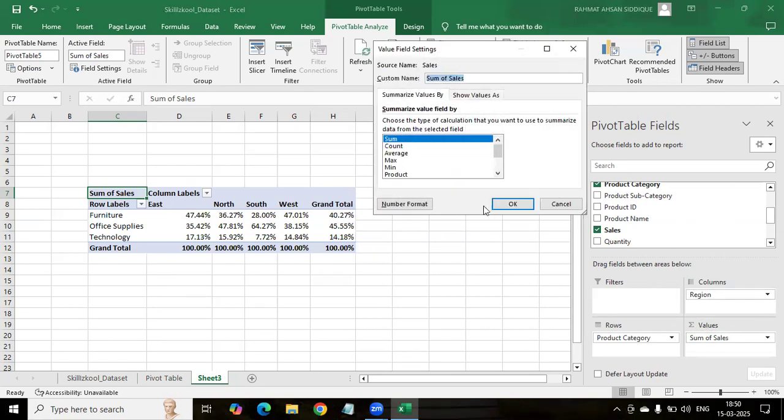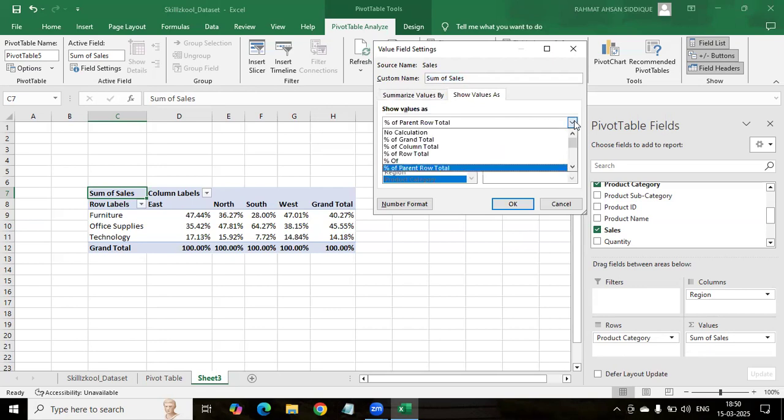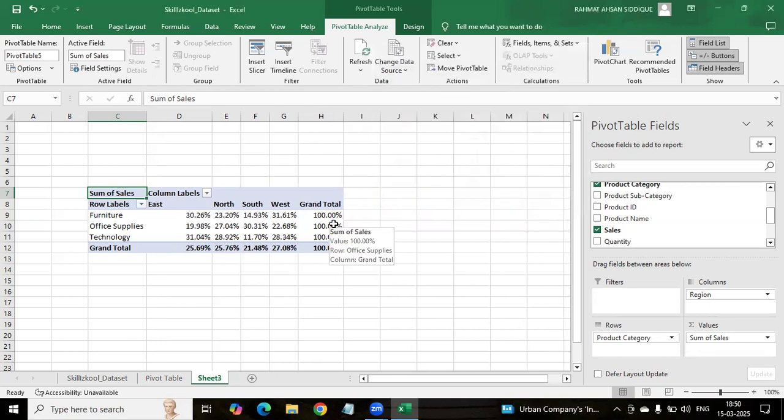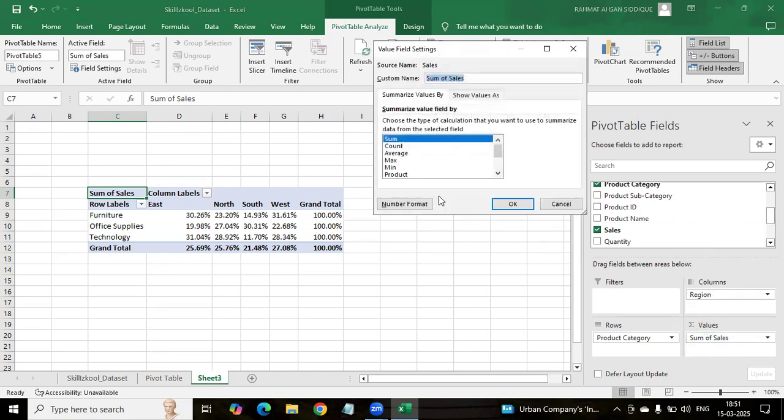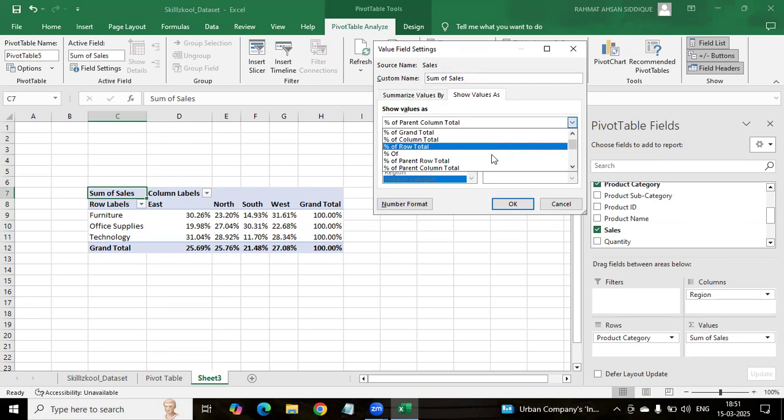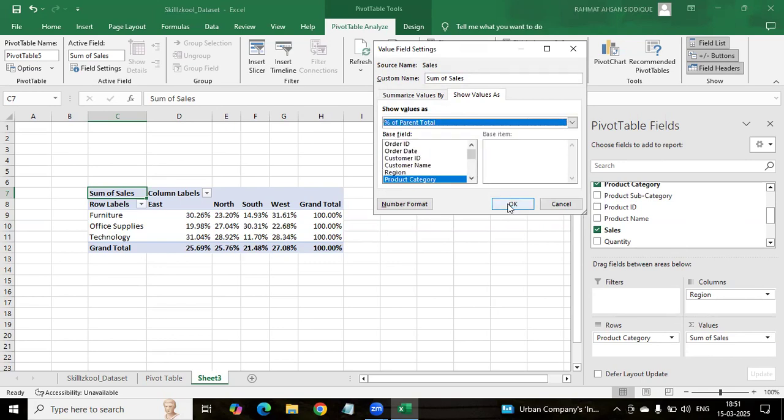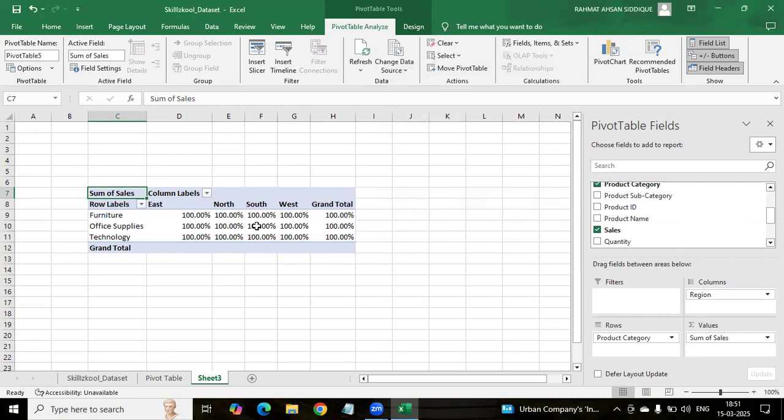Likewise, when you go for percent of parent column total, it is the same as percent of row total. So it will show you the row total as 100% and bifurcate the values accordingly. Coming to the next option, it is giving you the percent of parent total. Percent of parent total means it will give you all values as 100%.